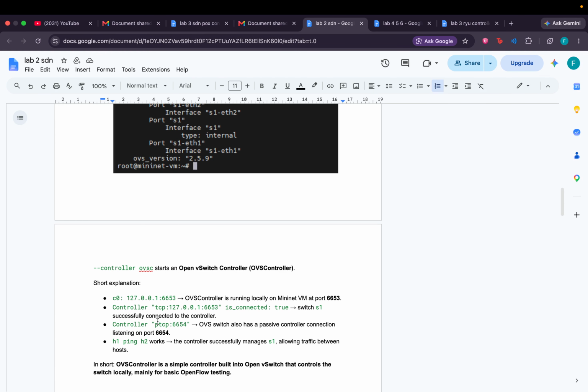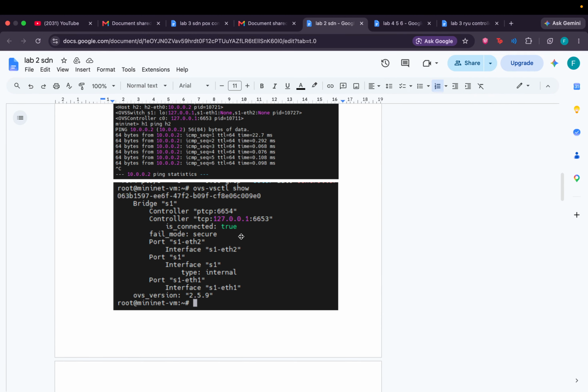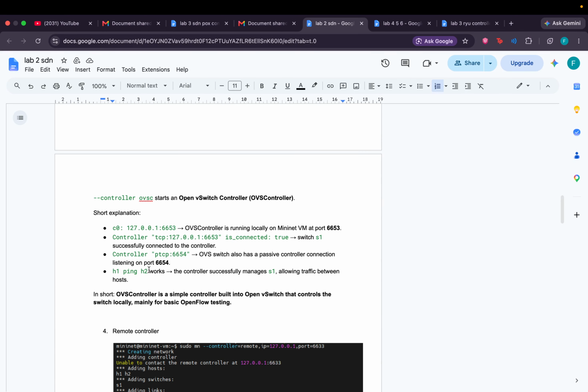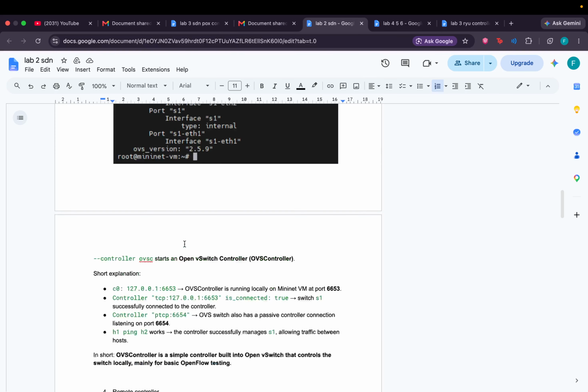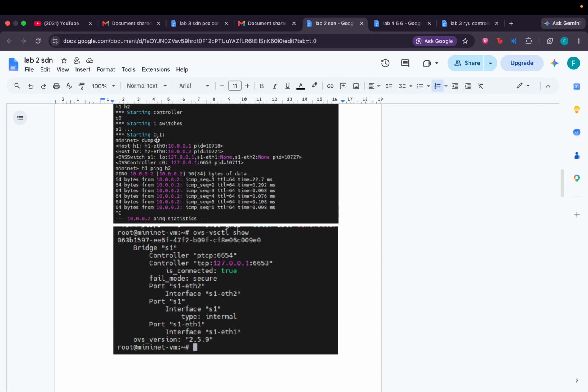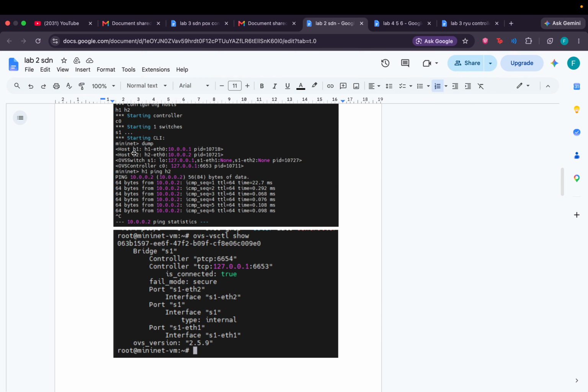Switch S1 successfully connected to the controller, and the OVS switch also has a passive controller connection listening on port 6654. And then H1 can ping H2. The controller successfully manages switch S1, allowing traffic between the hosts. So basically the controller managed to connect with switch S1, and it allows connection between the hosts that link to S1.